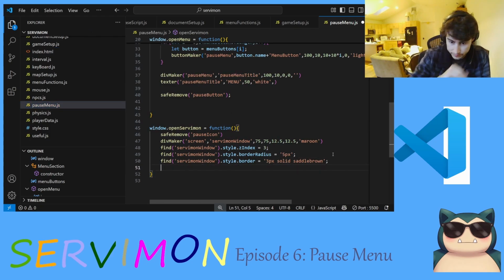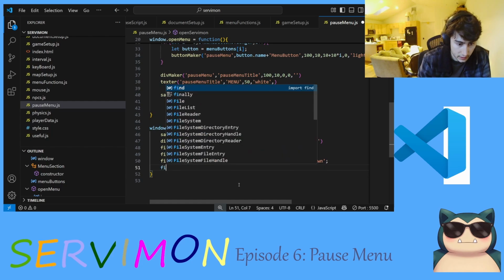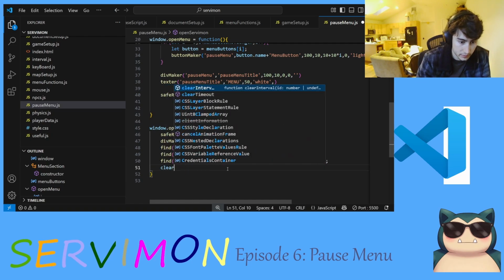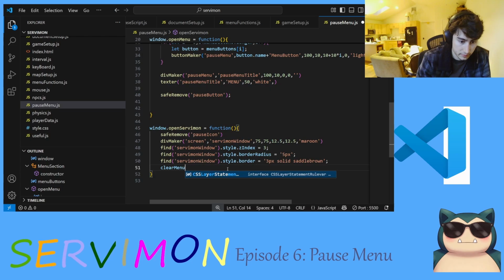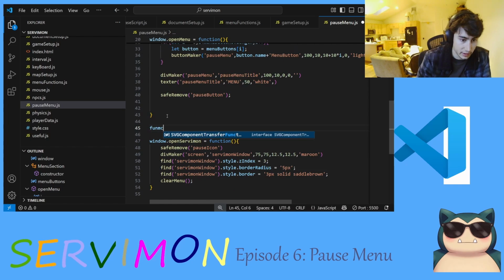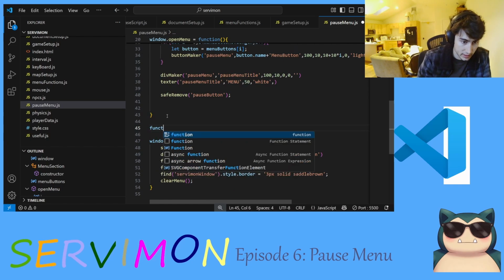So basically, actually, let's say find. Let's say clear menu. Clear menu. And delete this. How do we just... No, I don't want that. How do I get it to not give me the suggestion? Okay. I should probably just write the function first, like somebody that knows how to code.